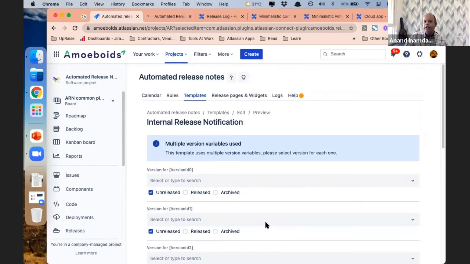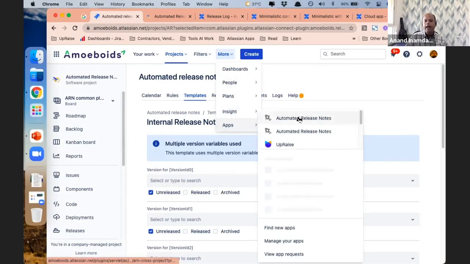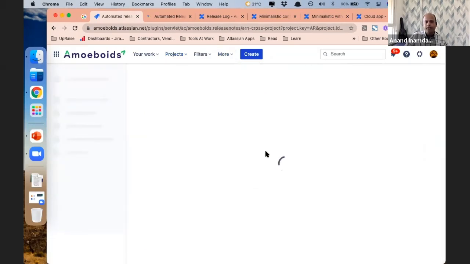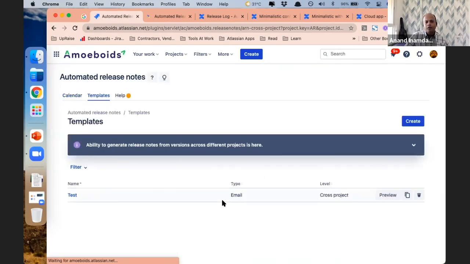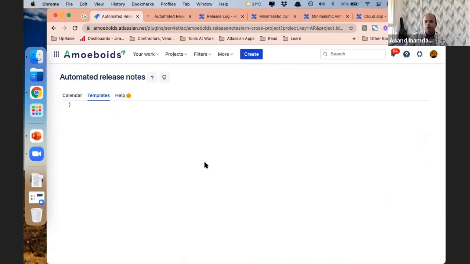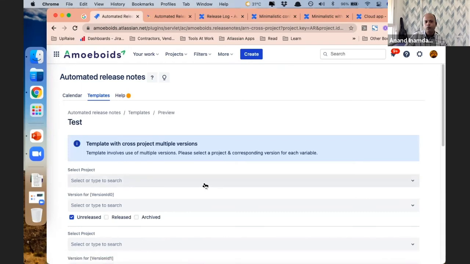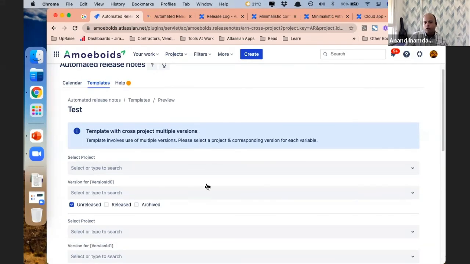This works completely fine when you are generating release notes from multiple versions in a single project. For generating release notes from different projects, you can utilize our app Automated Release Notes, but via a different screen that we call the cross project screen. You can create similar templates. If I go to the cross project screen, the only difference is that you'll be asked to choose not just the versions, but also the projects. I just clicked on preview, and you'll notice this involves cross project multiple versions.